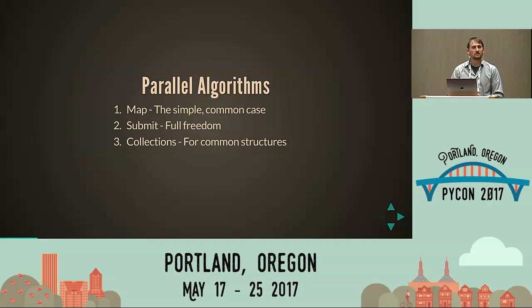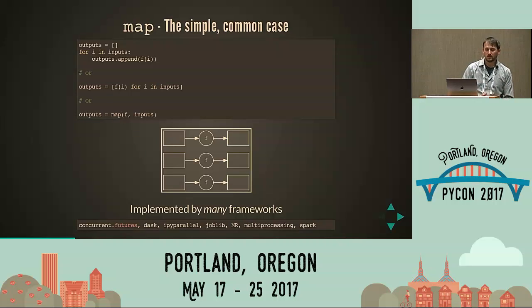So the structure that we're going to go with is starting to learn about some commonly used algorithms in parallel computing, and how those can be applied to get parallel and distributed solutions to your data analysis. The first algorithm that we're going to explore is called map, and map is extremely common. It's implemented all over the place. There are even several implementations just in the Python standard library that assign work in different ways.